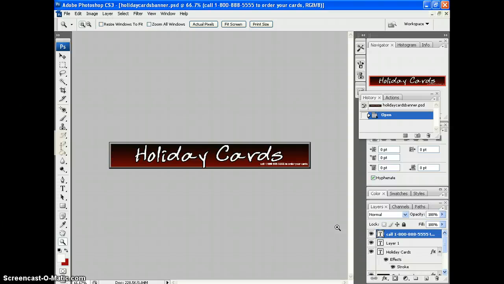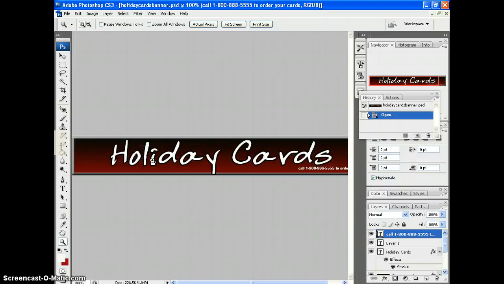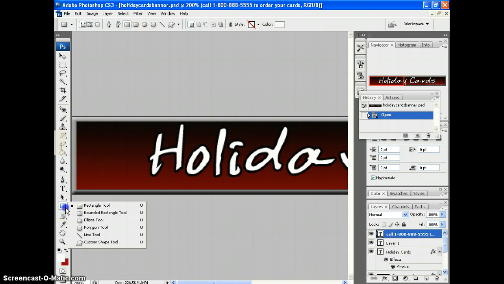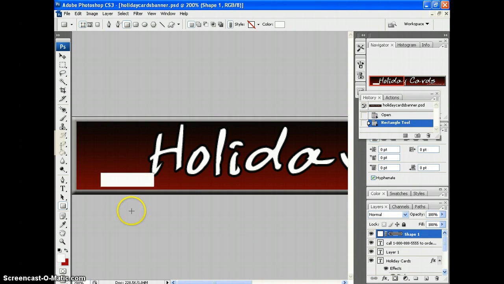So once you get that open, we're going to zoom in a little bit. And I'm going to go down to the shape tools, and I'm going to do a rectangle. If your rectangle isn't visible, you just have to hold down on the little arrow on the right, bottom right corner. Select rectangle, and we're going to create a small rectangle, about this big, and we have our shape. Mine turned white because that was the color. If yours isn't white, you're going to want to switch those colors around, and then you'll use your paint bucket to fill that.